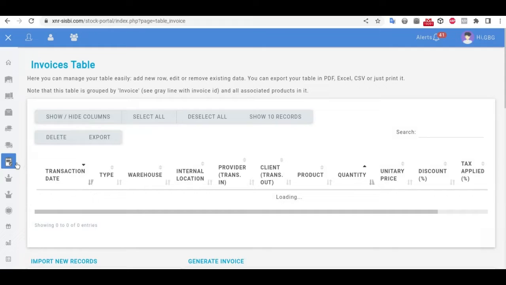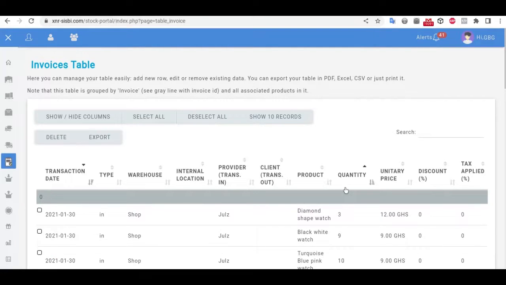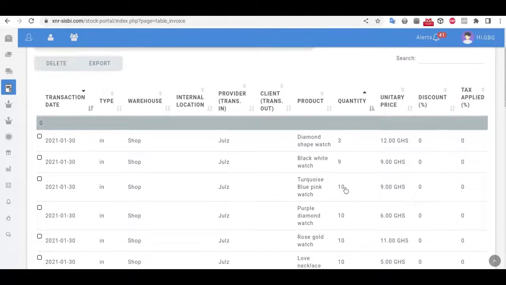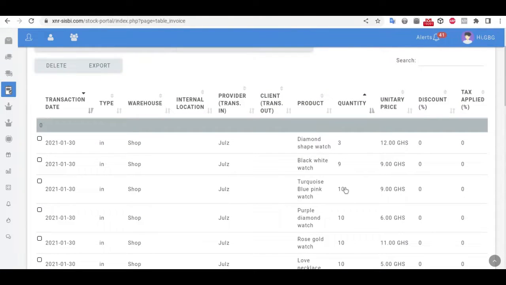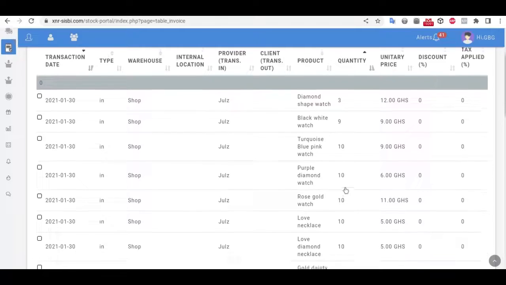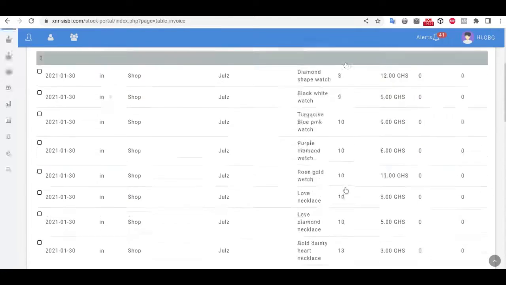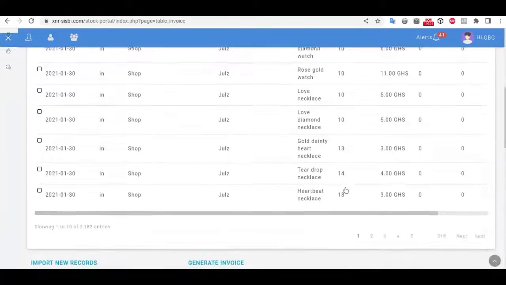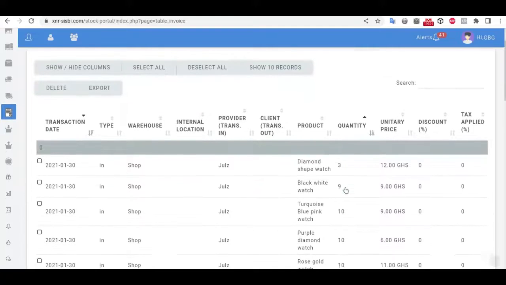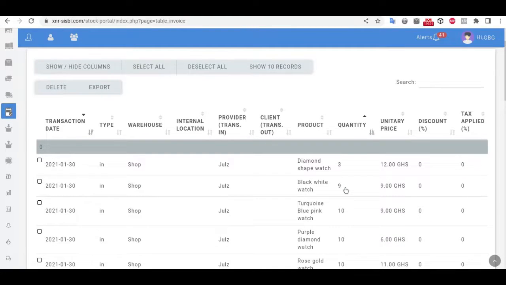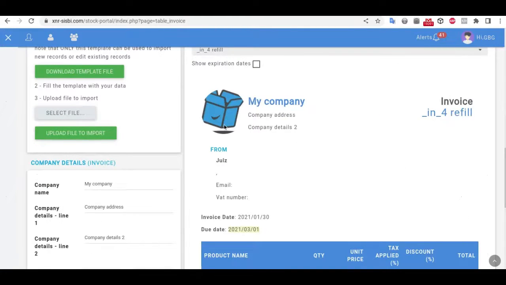Now, invoices are just generated when someone makes a sale or when you make a purchase as well. So some of these are purchase invoices, some of these are sale invoices. So that's how it goes. This is how the invoice kind of looks like.